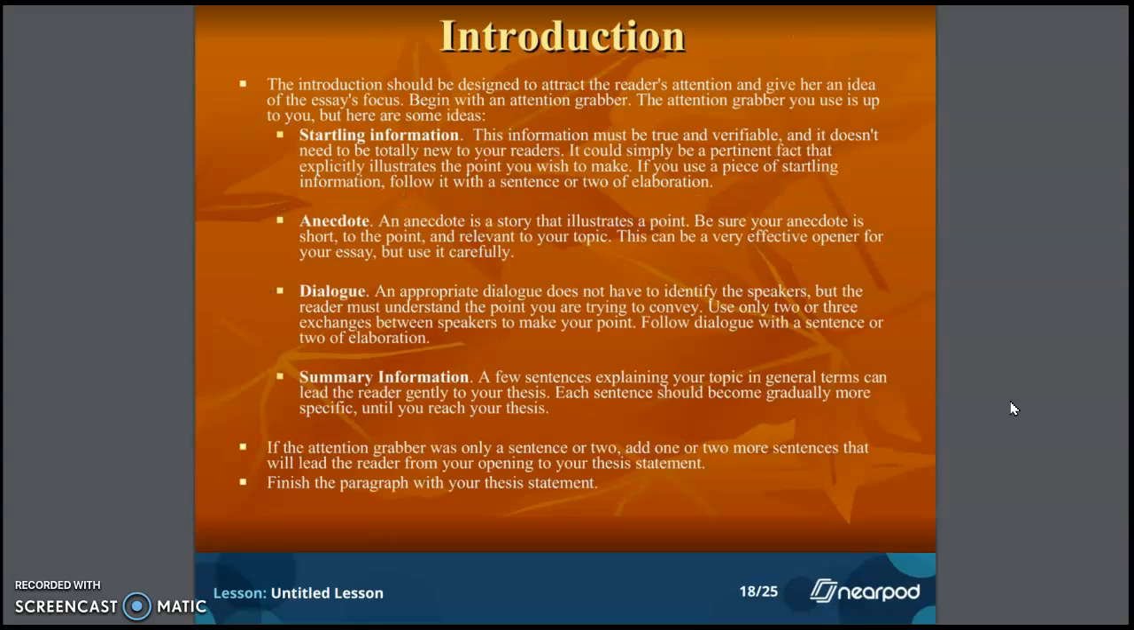The introduction, as you can see in bold here, might be startling information, an anecdote, a dialogue, or summary information. This is designed to attract the reader's attention and give her an idea of the essay's focus. You're going to begin with one of these attention grabbers. It doesn't really matter which; some of them might be better suited to whatever topic you're trying to write on. If the attention grabber is only a sentence or two, add one or two more sentences that will lead the reader from your opening to your thesis statement. And then you'll finish your paragraph with your thesis statement.